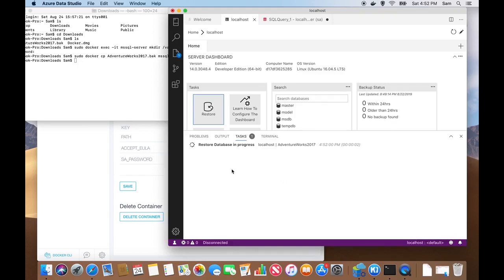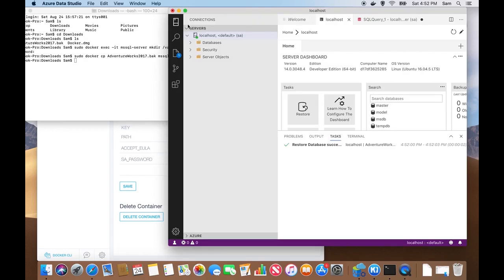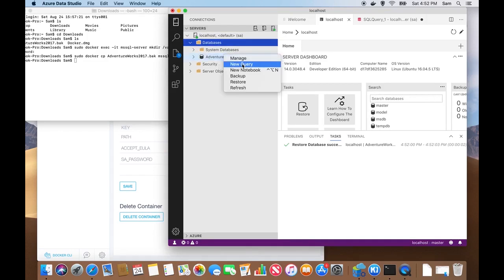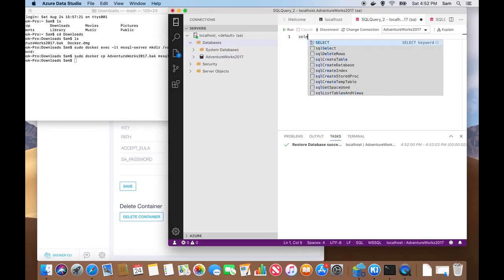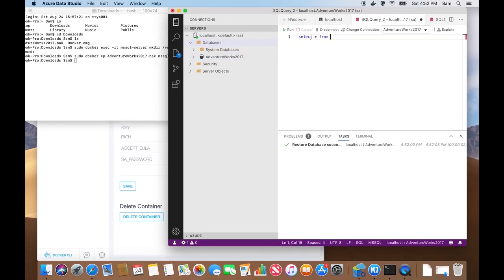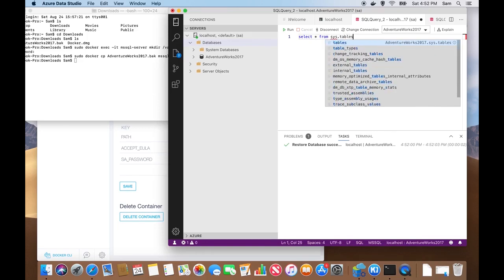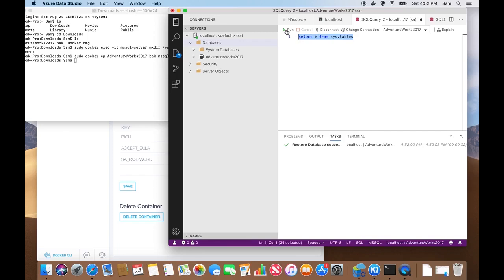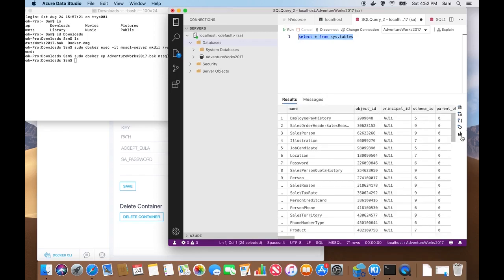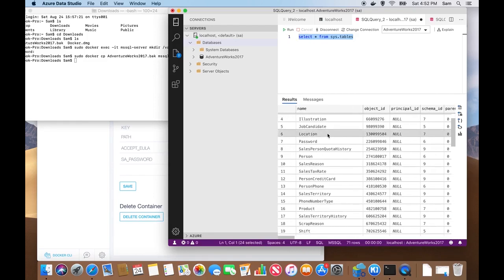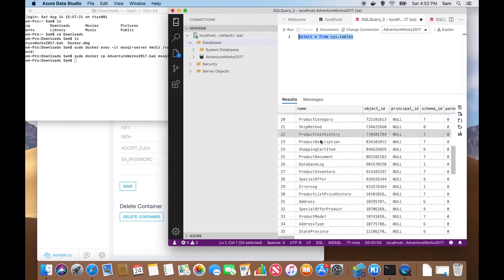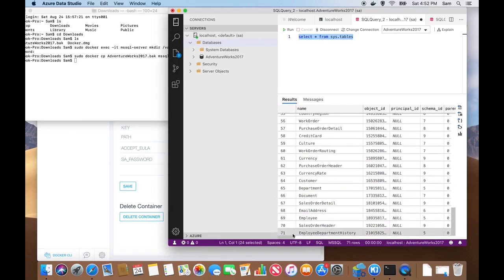You can see the database got successfully restored on the local host, that is your SQL Server. Just go to the servers, and under databases you can see the new sample database. It got restored. Let's query this database. Let's see how many tables are there within this database using this simple query. Select this query, hit run. So these many tables are there. 71 tables are there in this database, and using these tables we can see our demo.